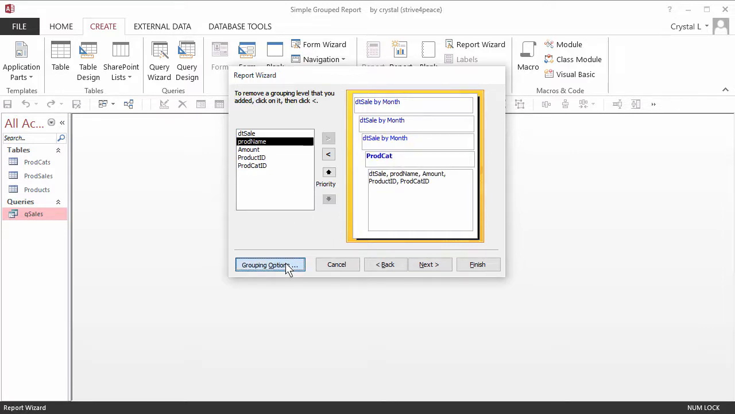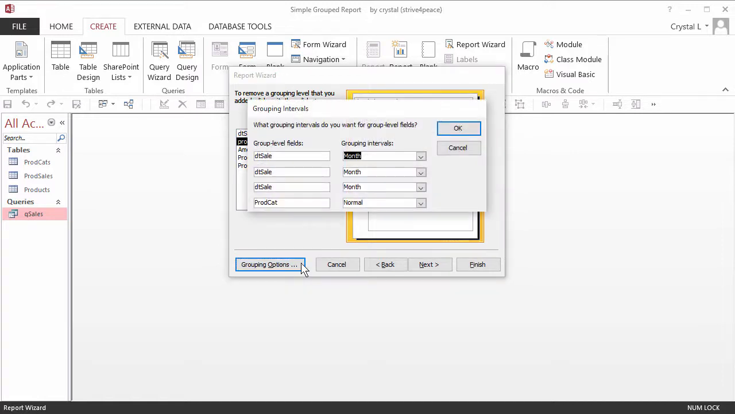Click on the Grouping Options command button in the lower left. Specify year for the first date group. Month is the default, so the second group does not need to be changed. The third date group will be by day.